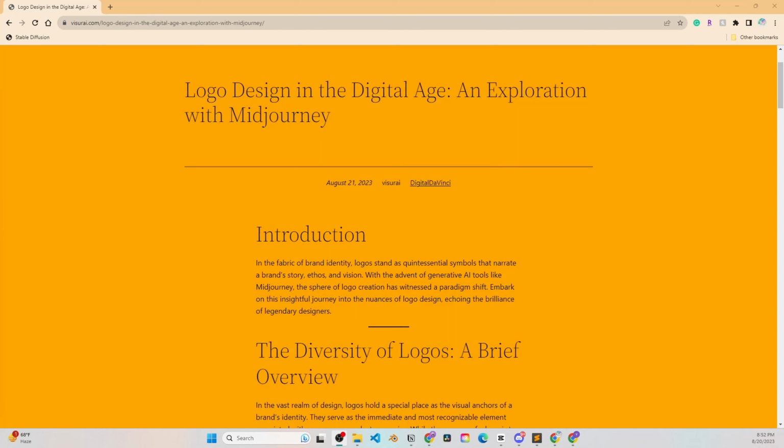Today, let's look at how to design a logo using MidJourney. Unlike Stable Diffusion, MidJourney is a paid service. First, we will look at what the different types of logos are, and we will look at prompts on how to generate these logos using MidJourney.